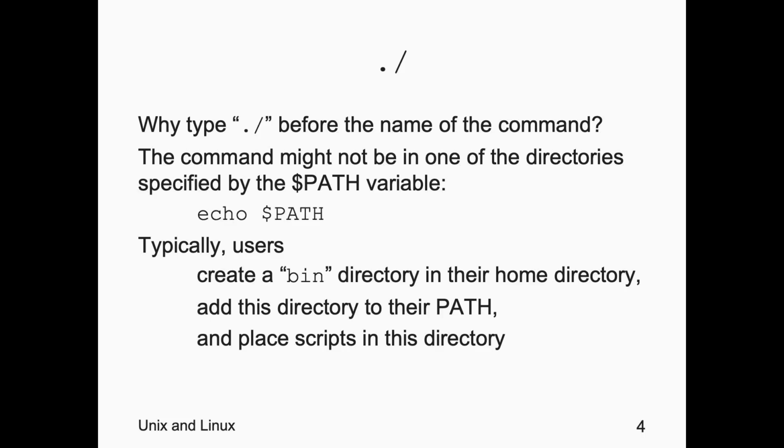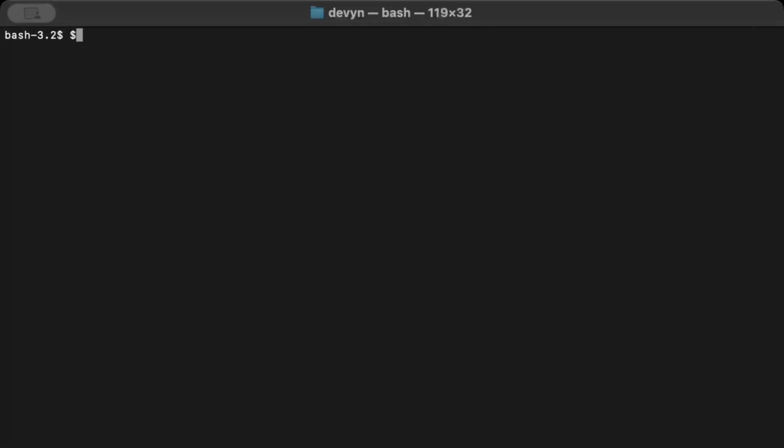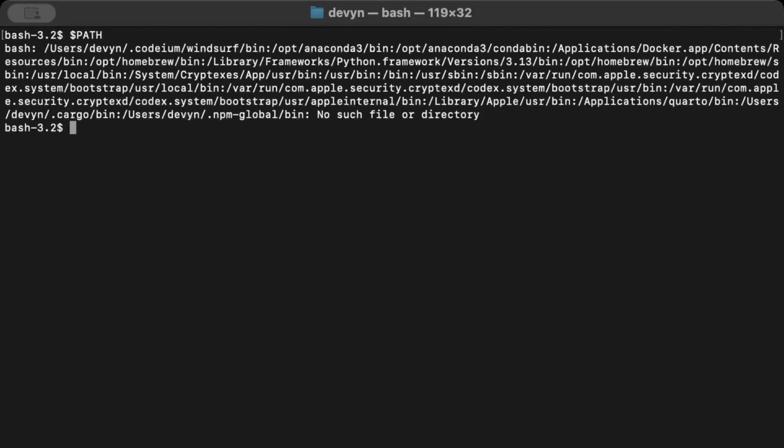Well, the shell only looks for commands in the directories stored in our PATH. You might also see that written out as $PATH, a dollar sign and then PATH in all capitals. And if a script isn't in one of these directories, then the shell won't find it. You can also check your path with echo $PATH, and it's simply just a colon-separated list of folders. So here, if I type $PATH, it's just going to show everything that's in my path.